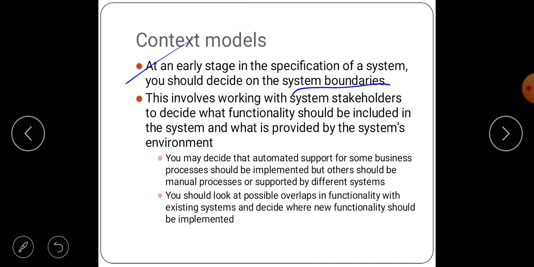You may decide that automated support for some business processes should be implemented, but others should be manual processes supported by a different system, which should also be implemented. Not only business processes, it can also include or implement manual processes supported by a different system.